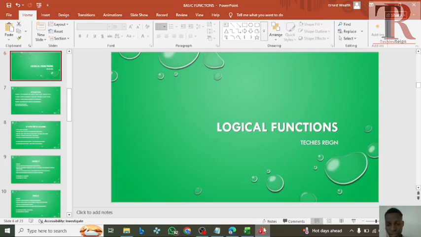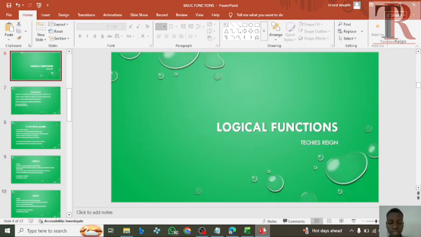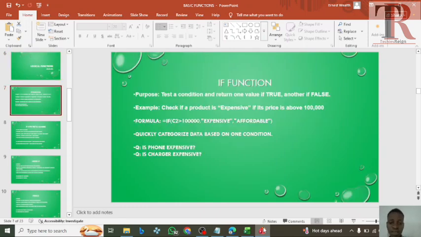In this series, we'll be talking about the logical functions, and we'll be seeing all the logical functions in Excel. Remember, a function is just a prepared method for Excel to quickly calculate. So we are going to use the IF function. The IF function tests a condition and returns one value if true, another if false.